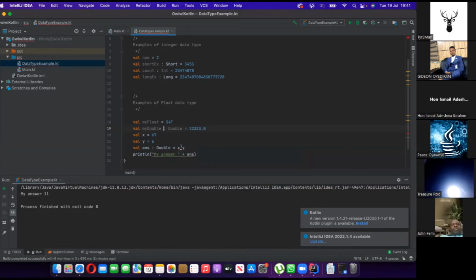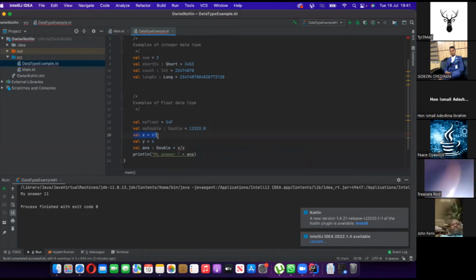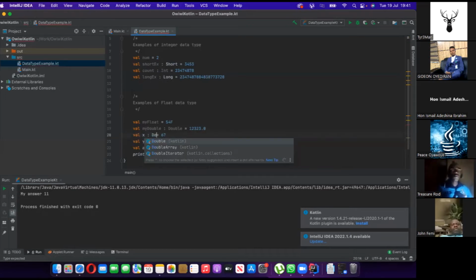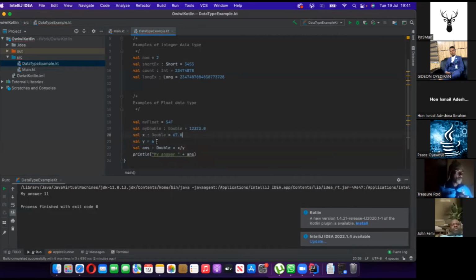So the only thing I can do here to correct this is to make this a double as well, which will be done like this. And I can always declare this like this.